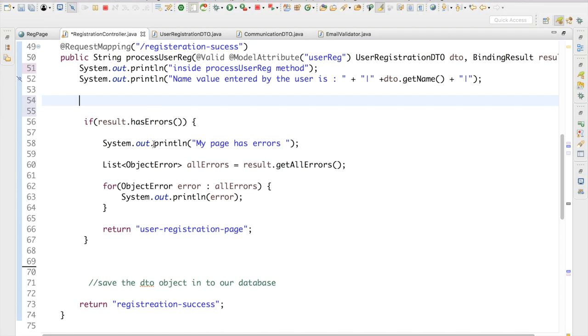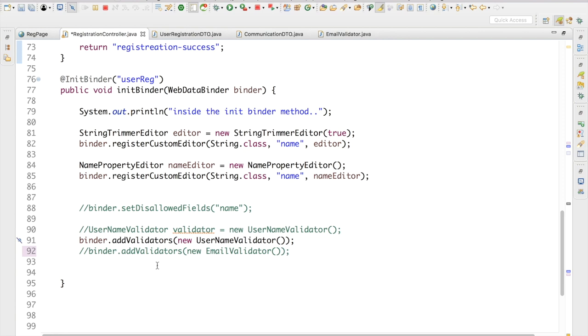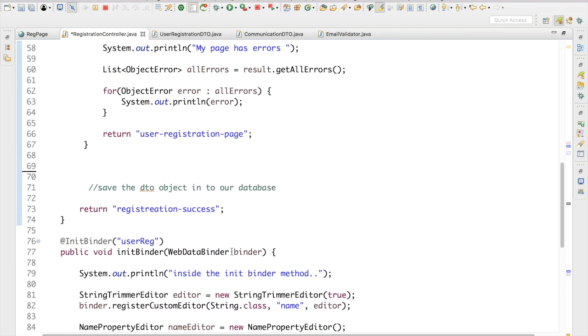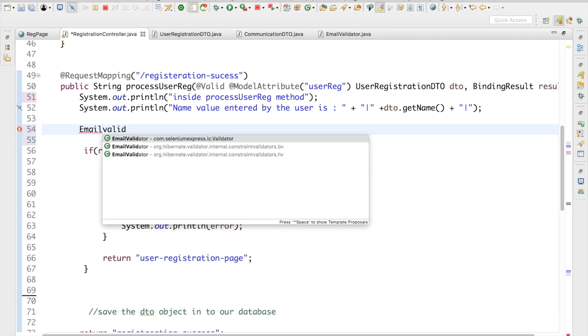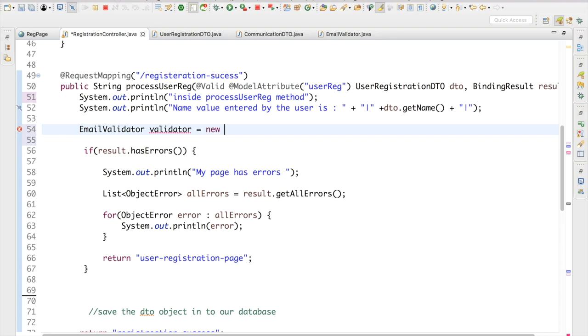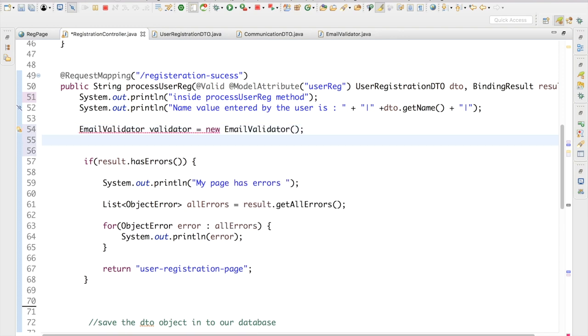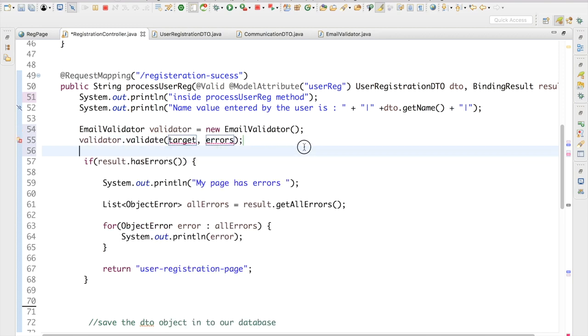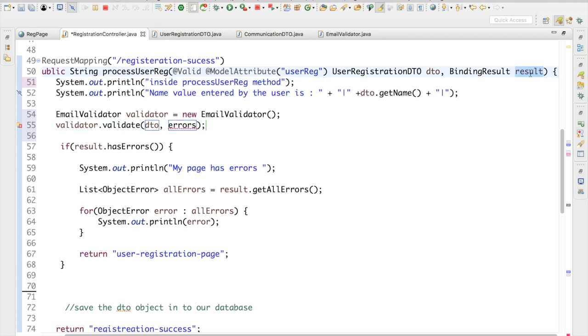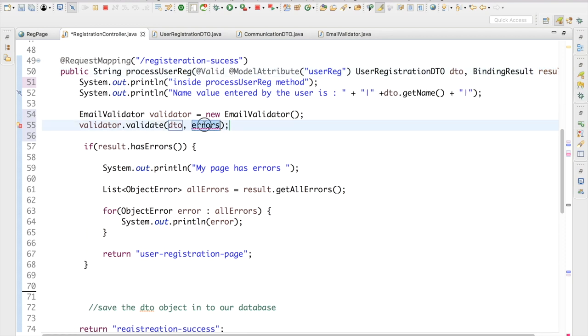And now I want to show you how you can call this email validator from your controller methods, right? So simply you can create an email validator object. Validator equal to new email validator. And you can simply do validator dot validate. The target is going to be my DTO object. Let me pass it right here. And for the errors, what is my binding result reference? Result. Let me copy this and paste it here.